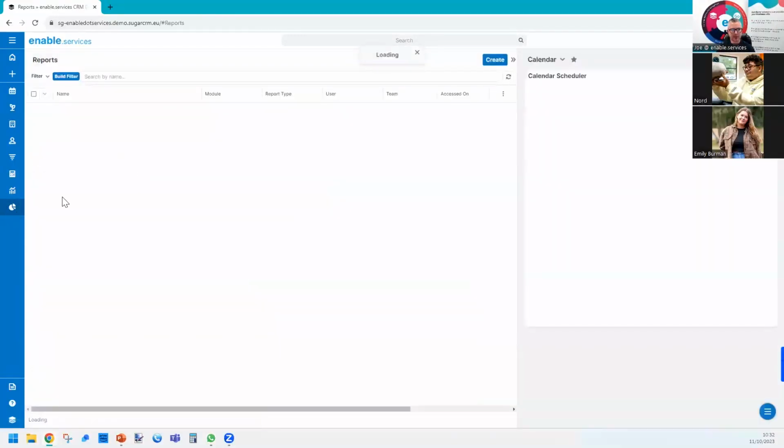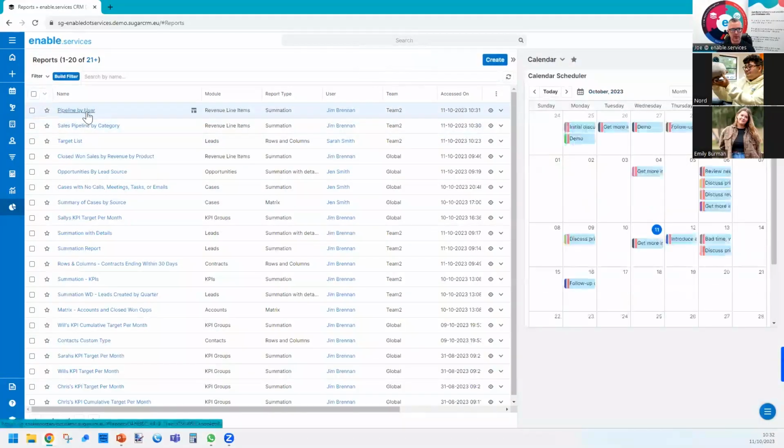So we've just done a summation report, done two types, and we can see the two now are here. If we go back into our reports, we've got our pipeline by user, and we've got our sales pipeline by category. And there's our target list. So every time we save a report, it appears in our list of reports. We don't lose it. We can come back to it over and over again. Okay.